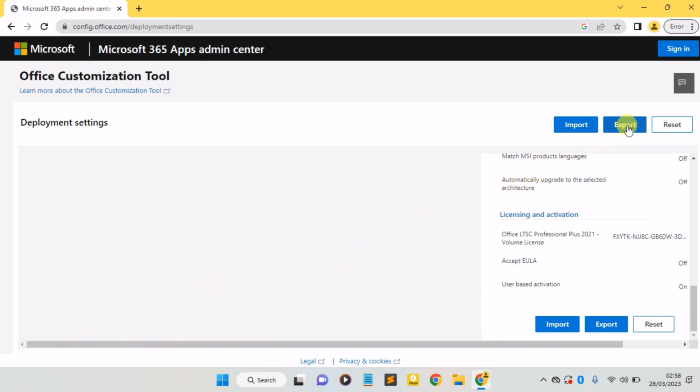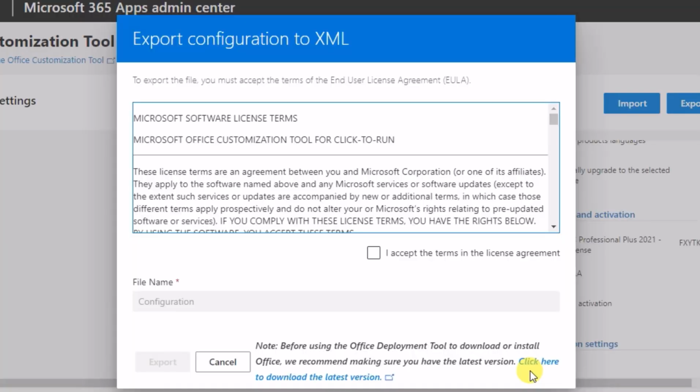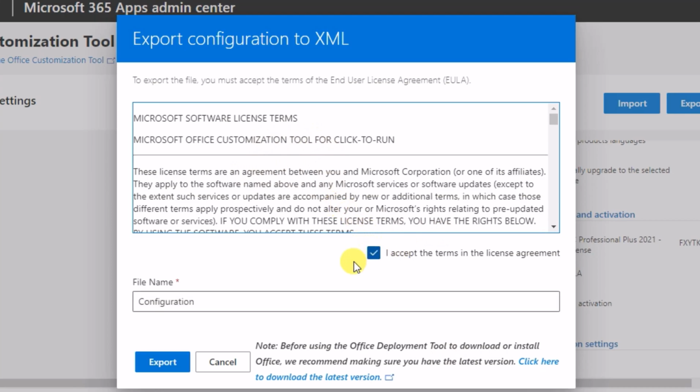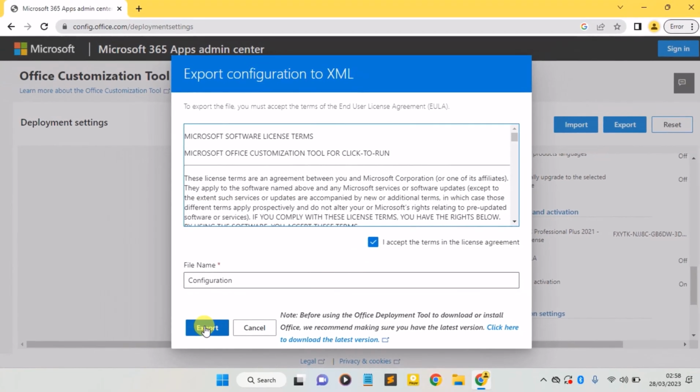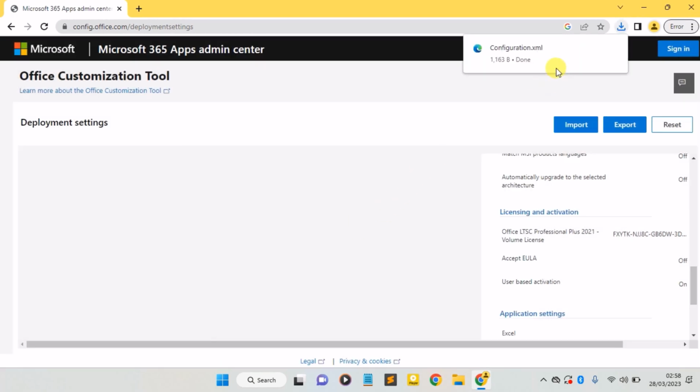Now I will need to click on the export option here. After clicking on export, I'll select the Office Open XML formats and click on OK. Now you can read this license terms, or you can go ahead and just accept their terms of service. Now click on the export button and the download is done.